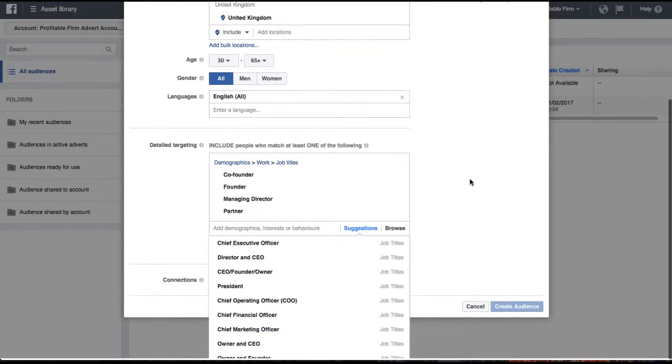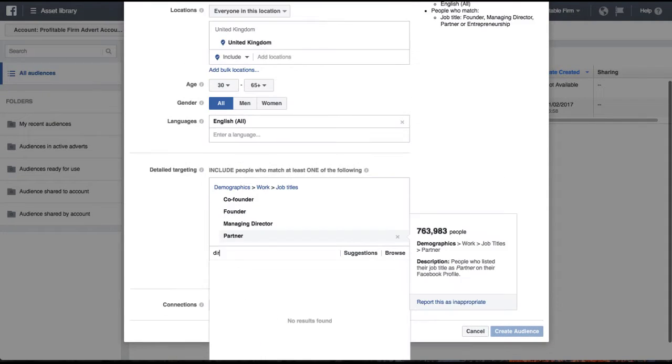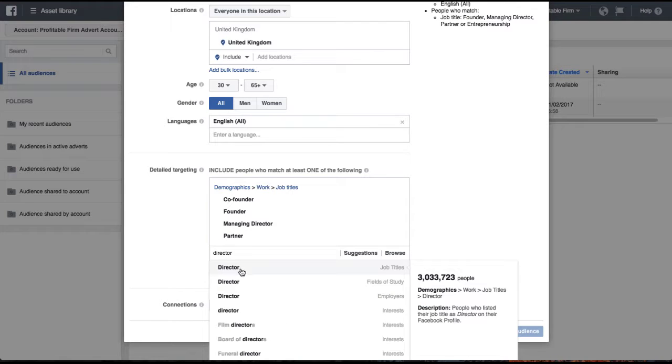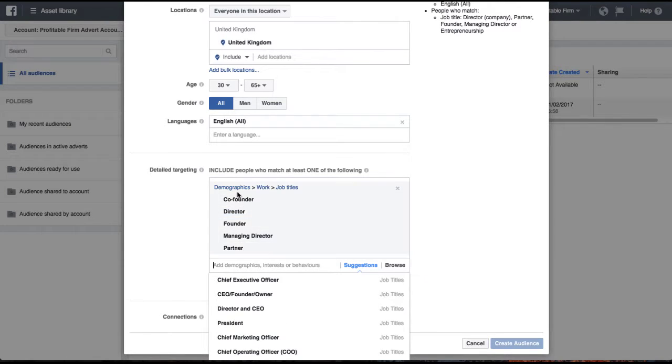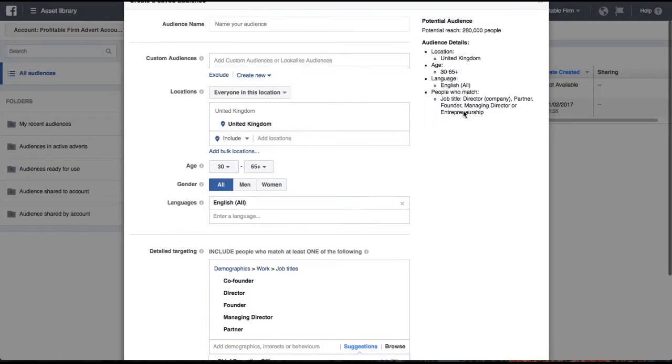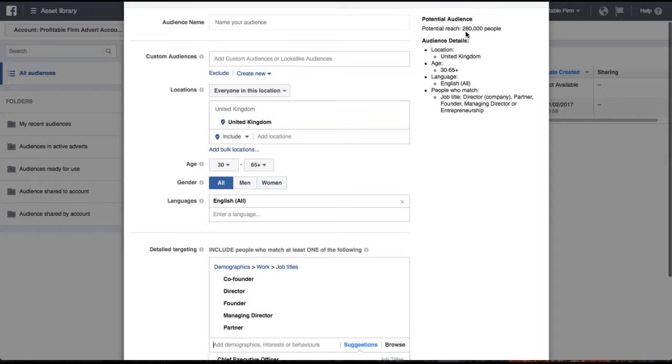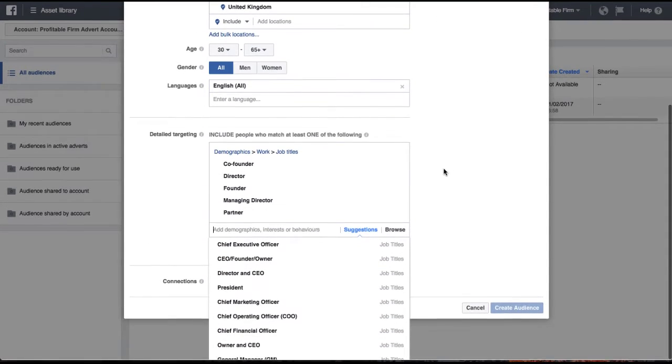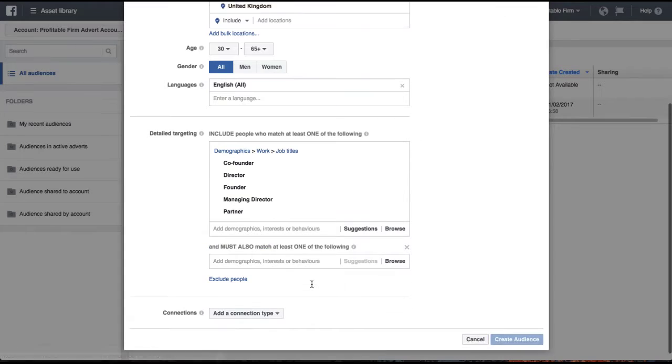Okay. So these are usually some good titles for accountants. Now, obviously, this is going to be very broad because that could be all kinds of businesses. Any business owner could be a managing director or a partner or a founder. So that's why it's quite high, around 280,000. So I want to drill down into that a bit more. Let me narrow the audience down.